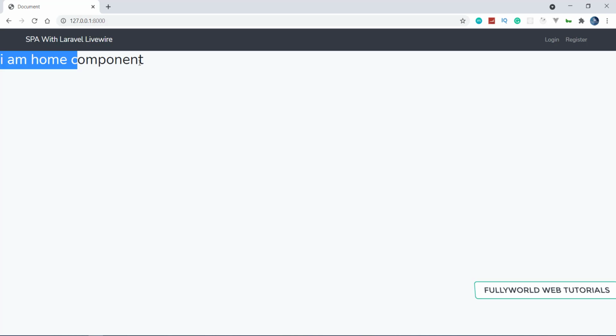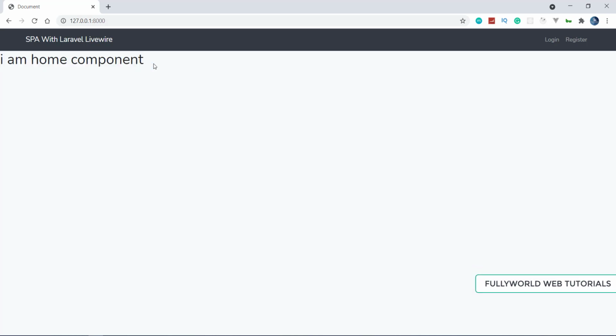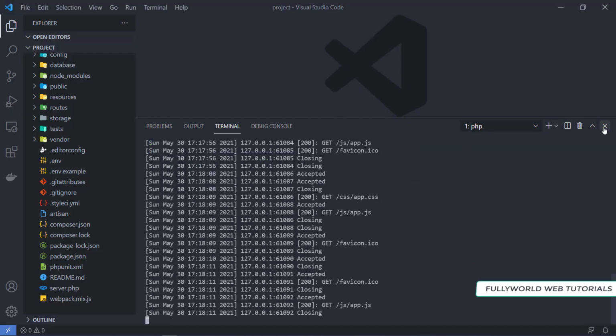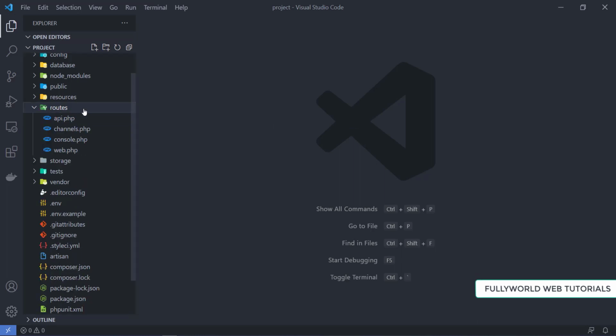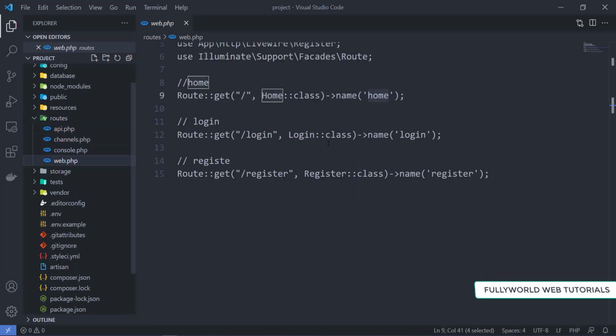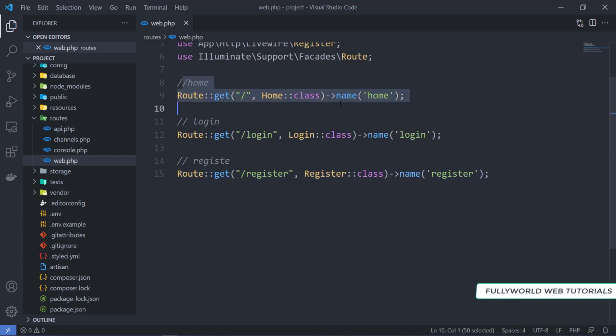First of all, let's create the authentication group. If the user is not logged in, we have to restrict the home page. So without wasting any time, let's start. First we have to set the route for the home component, so we will restrict that route. For that we go to web.php and open it. Here we have to create a home group and provide a middleware. We will use the default middleware, that is the auth middleware.